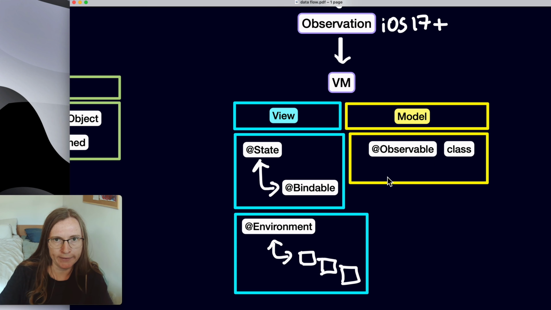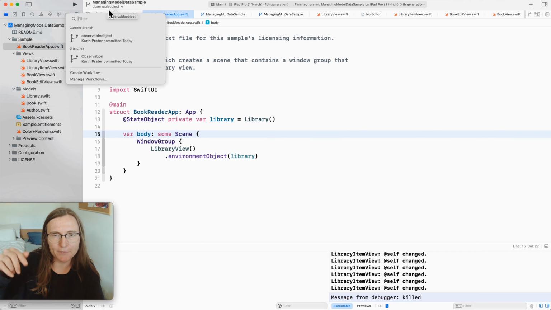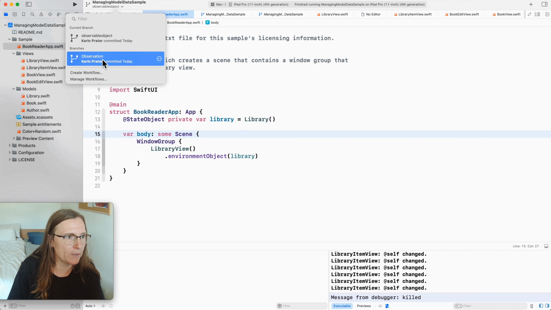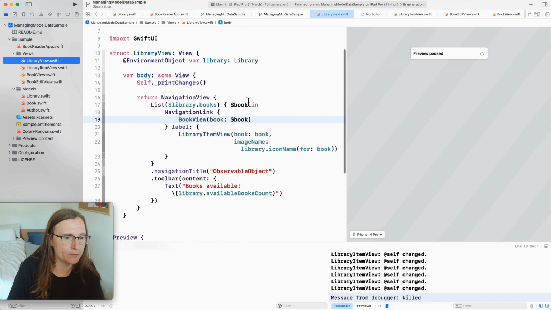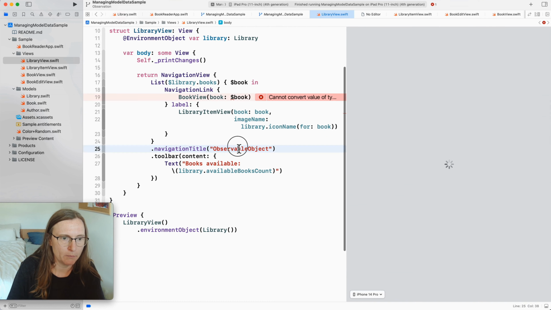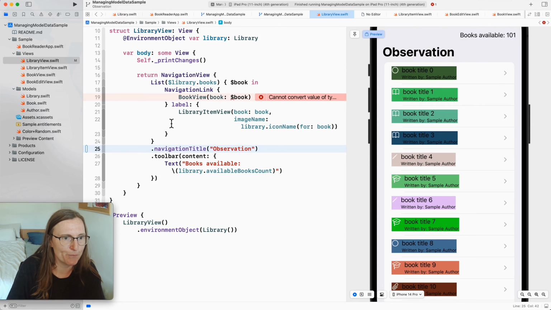Let's start by looking at our model file. In my project, I created another branch. You can find this project in the link in the description on GitHub. So I created a separate observation branch that I'm going to switch to. This makes it easier for me to go back and forth between these two versions. Another thing I'm going to add is the navigation title, which I'm going to change to Observation. That makes it easier in the simulator to see what I'm actually using.